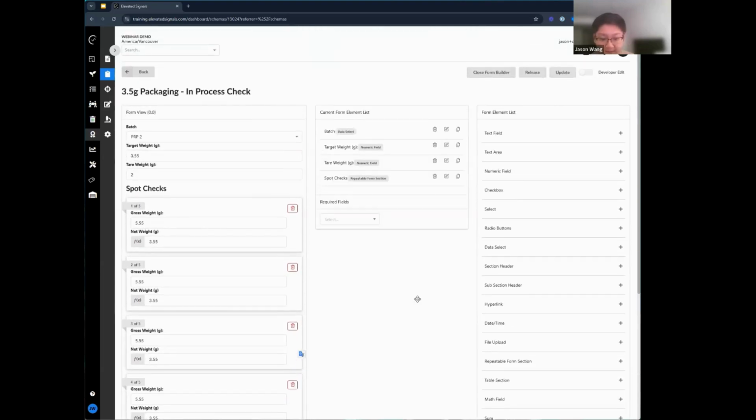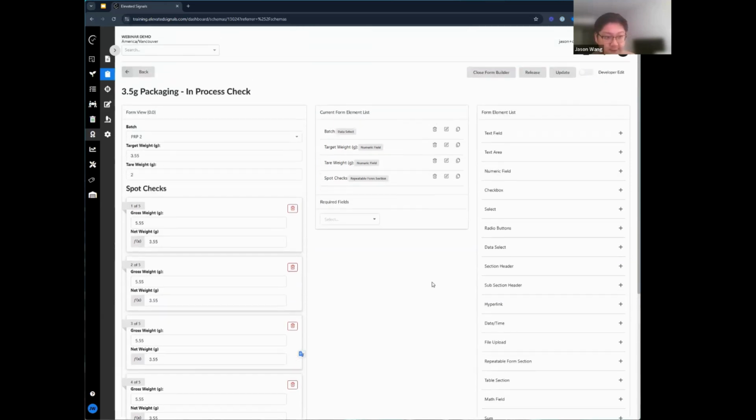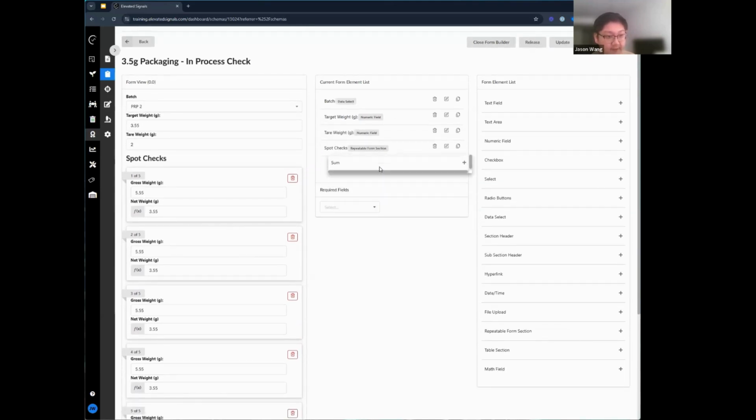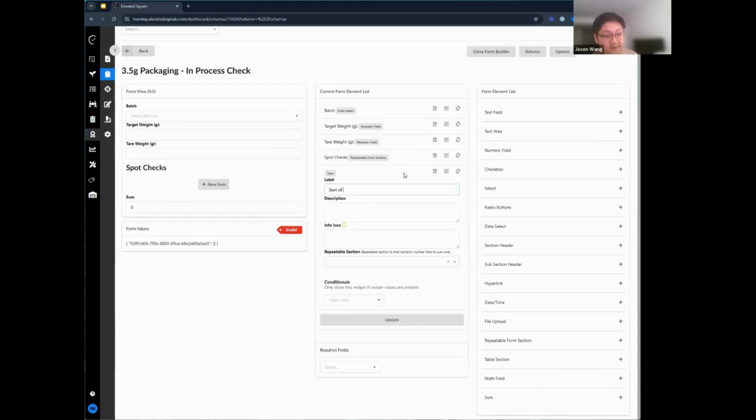I could stop here, but I want to show off a few more things within this, to show some other checks that you can put into this if you want. So I'm also going to throw in a sum field at the bottom. What I'll do is call this sum of checks.